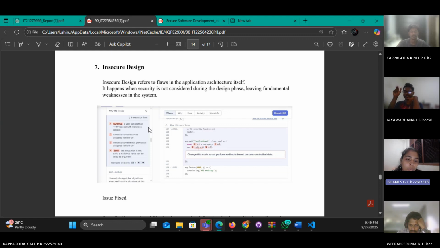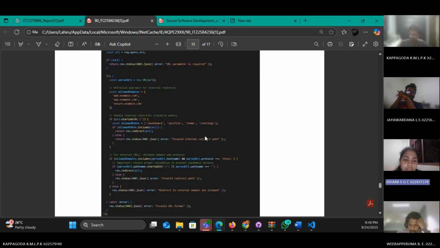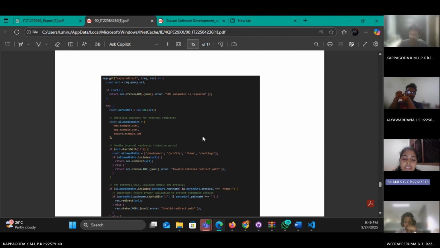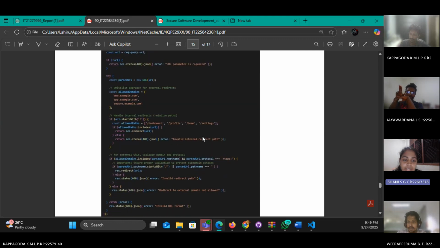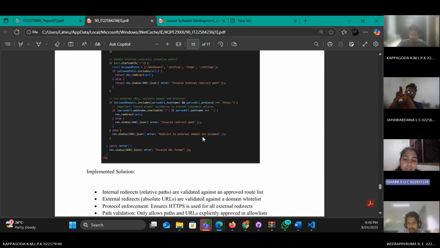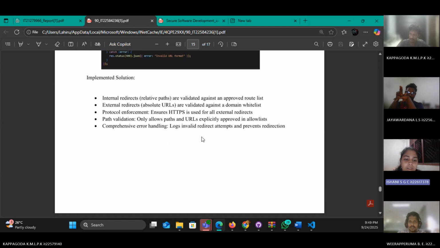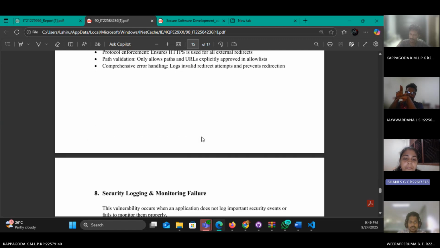Let's talk about how we implemented this solution. Internal redirects are validated against an approved route list. External redirects are validated against a domain whitelist. We also added protocol enforcement and path validation.